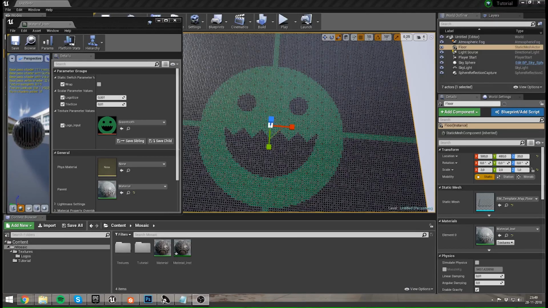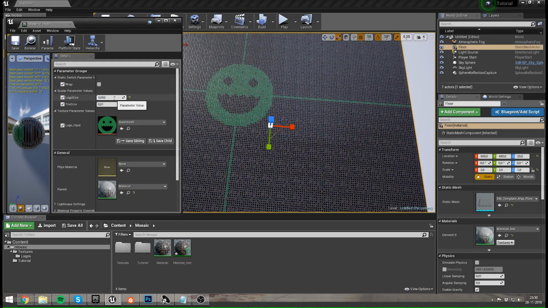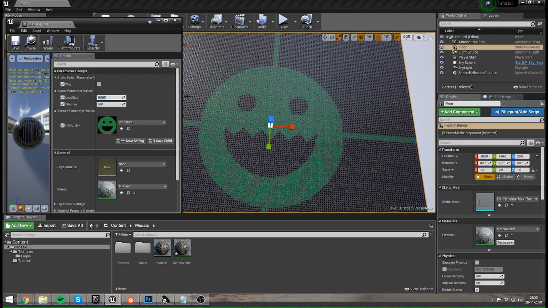Hi, in this video I'm going to talk about how I created this material, which is a world projected tile material which takes a texture of any kind of logo as input and turns it into a mosaic tile pattern. We'll be looking into wrapping options, we'll be looking into setting up a logo size that still works with the tile size.